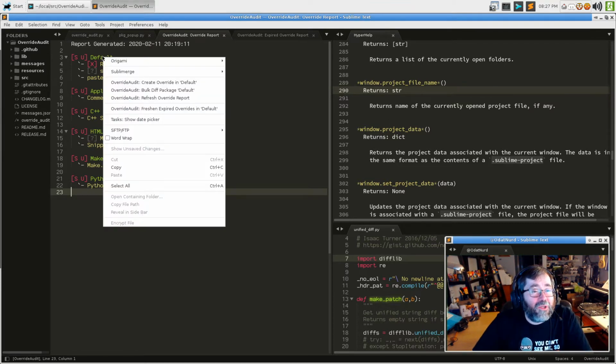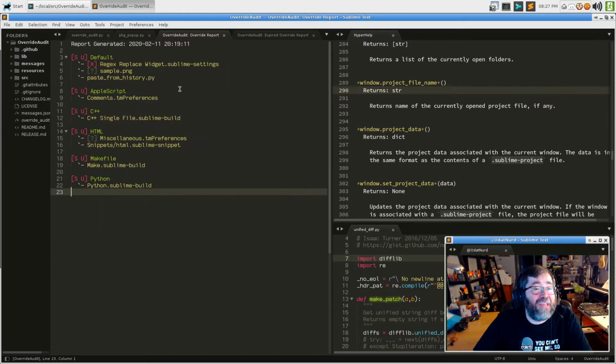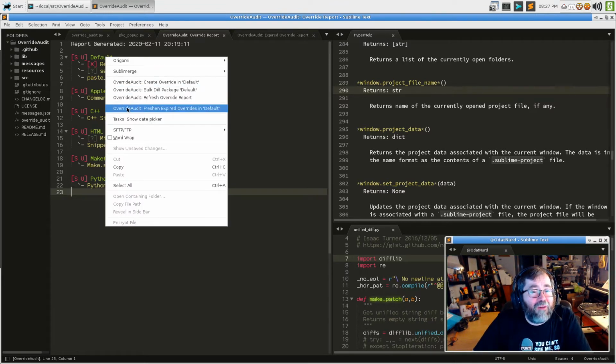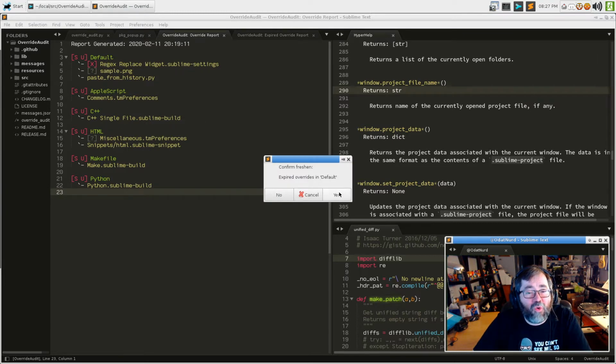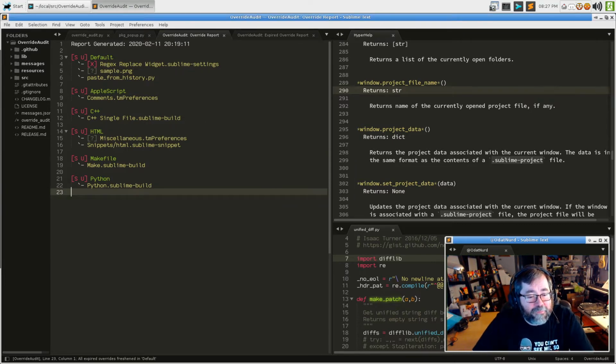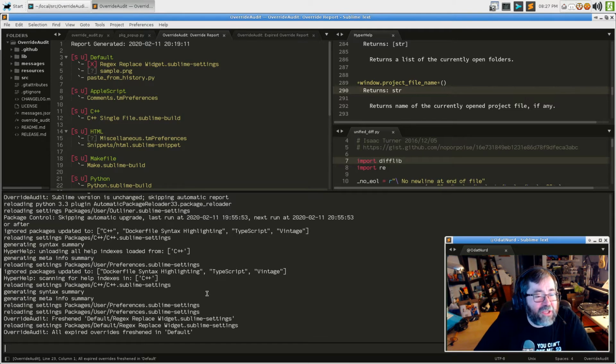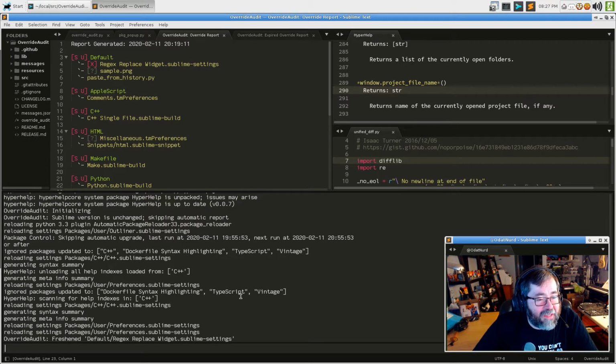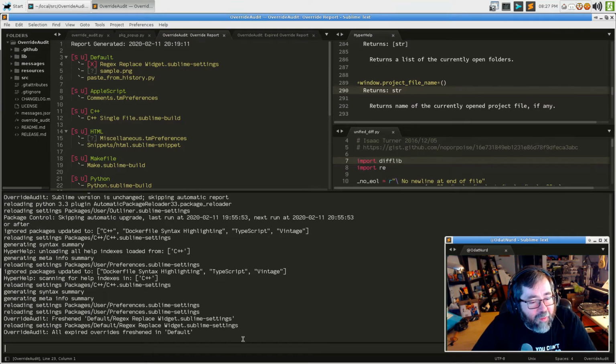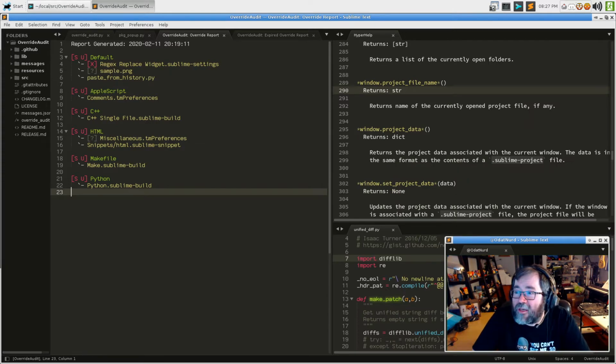I can do this. This report is out of date now because I freshened that in the other window, but I could do something like freshen expired overrides, and it's going to do all of them. And it actually displays information in the console, if I remember correctly. But we'd have to look back to see where exactly that was happening, if that is indeed the case. I can't quite remember. Here it is. Here's one. It freshened that file and then immediately had to reload it because it changed on disk.